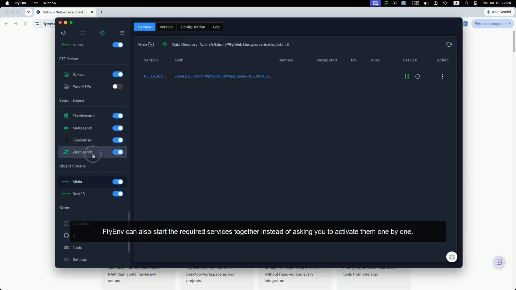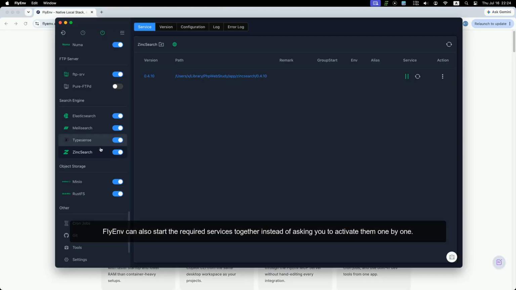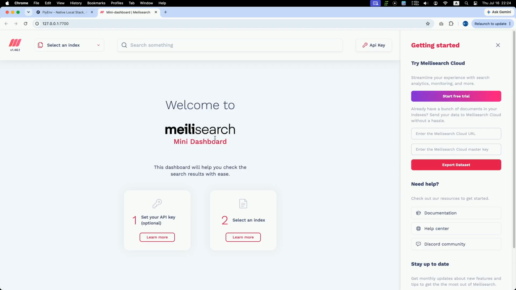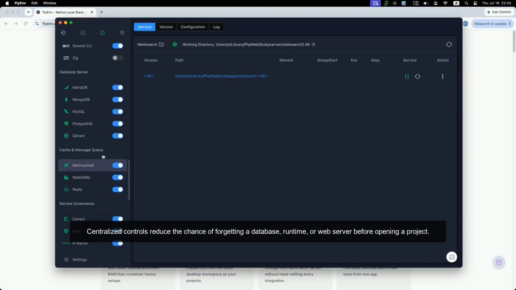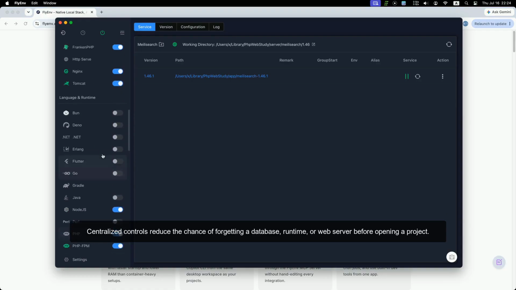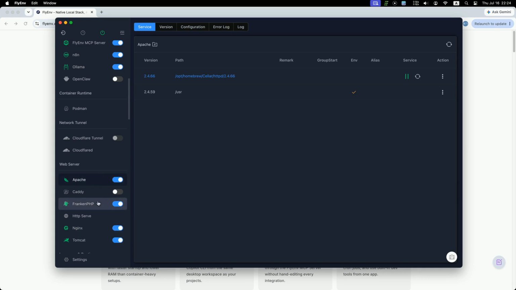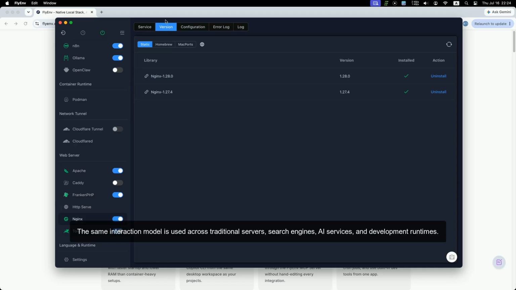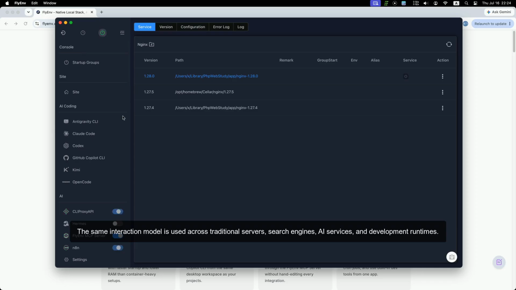FlyEnv can also start the required services together instead of asking you to activate them one by one. Centralized controls reduce the chance of forgetting a database, runtime, or web server before opening a project. The same interaction model is used across traditional servers, search engines, AI services, and development runtimes.